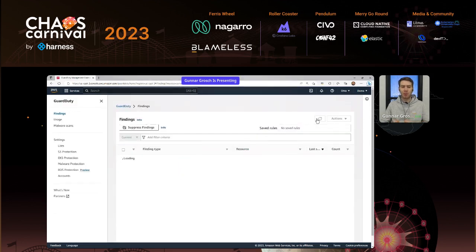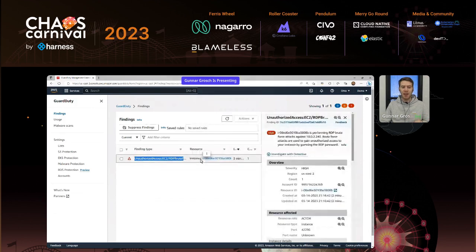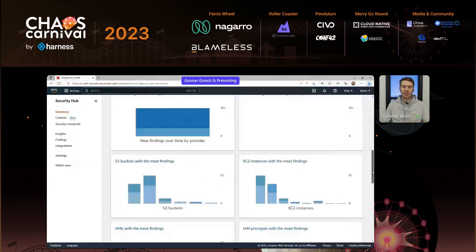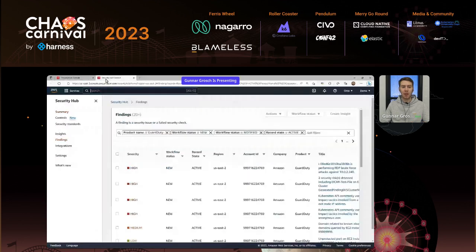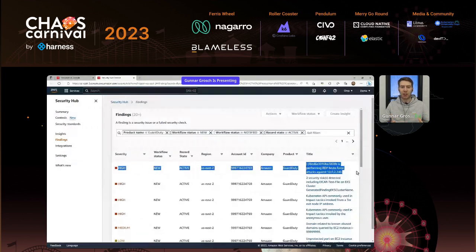So I'm jumping over to GuardDuty, which is the security service that we're using in this case. And as you can see, one of the findings for GuardDuty in this case is that we've found an RDP brute force finding. So one of my instances is performing RDP brute force attacks against the other instance. Shortly after, it would also likely show up as a finding from the other instance that that instance is under attack as well. And if we switch over to Security Hub, we can see that those findings are there as well.